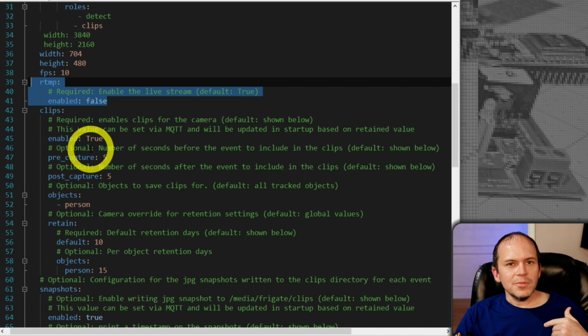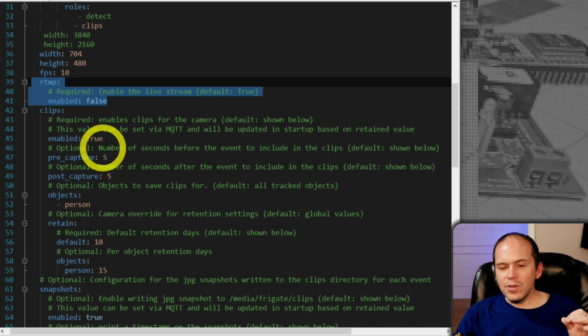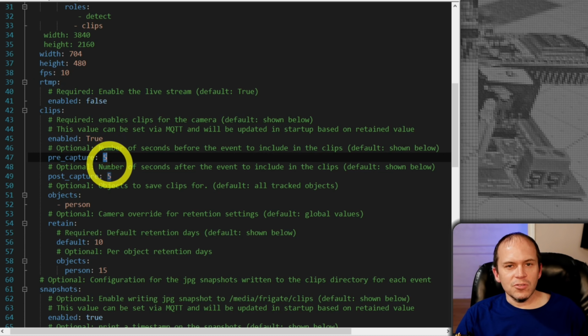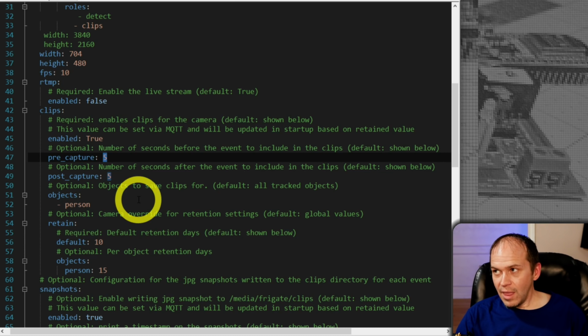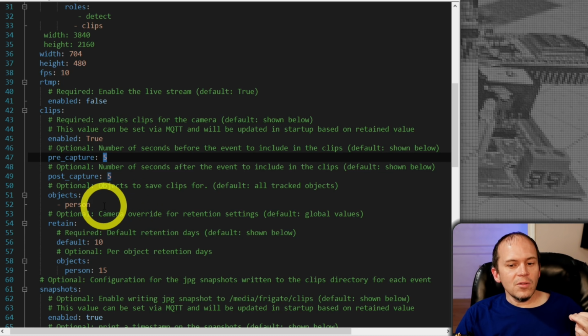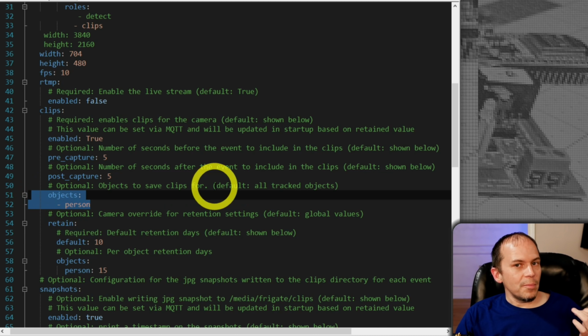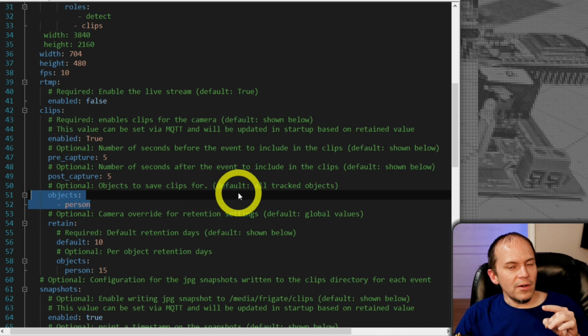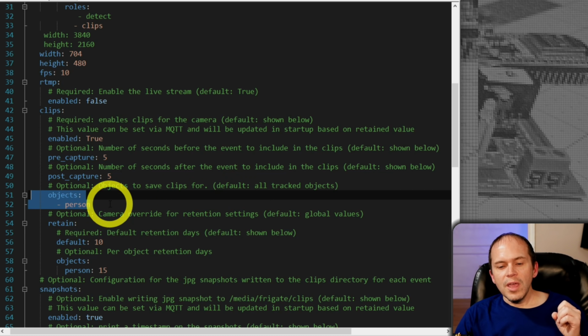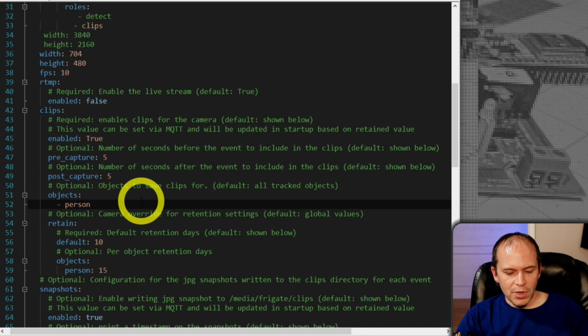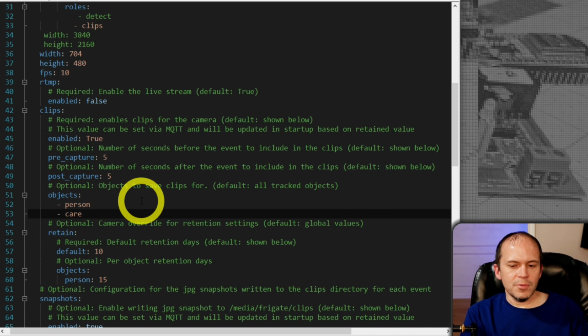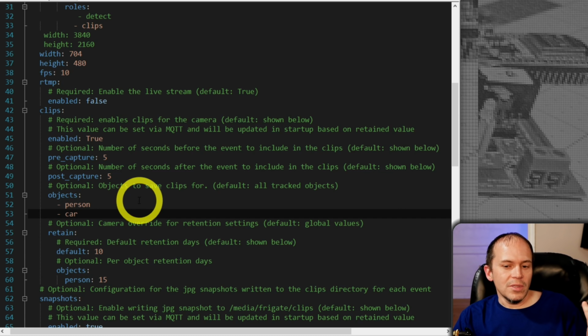I wanted the clips to save when I get detected, and it captures 5 seconds before and 5 seconds after, if I can even talk. And it only does it on the clips on person. So it's very flexible on what you can do, because say you wanted to put in, I want the clips for car as well, but I want to detect person, car, and say dog. But I don't want the clips for dog. Well, then don't put it.